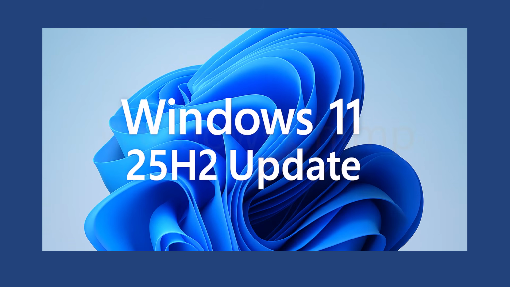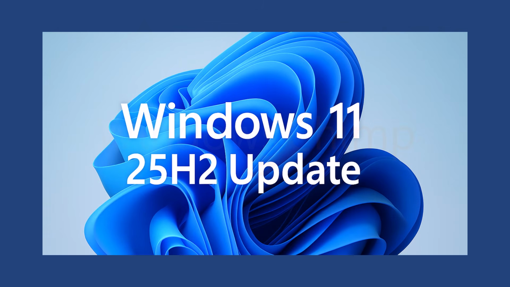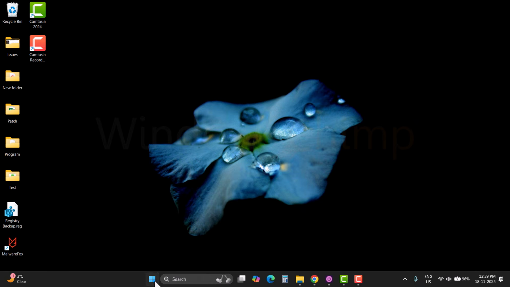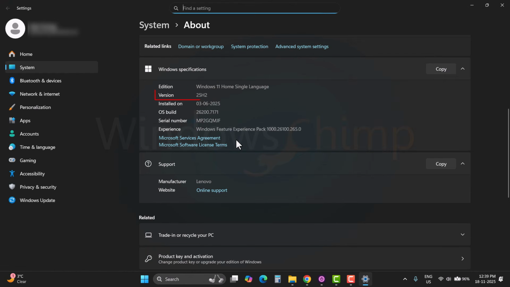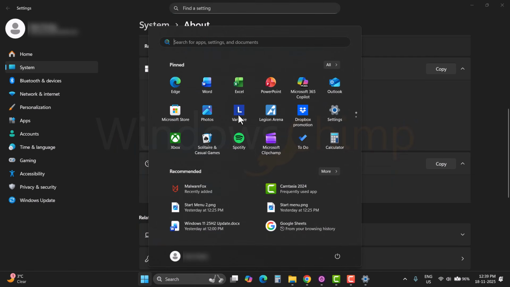Recently, Microsoft has begun rolling out the Windows 11 25H2 update. Several users have got the update, but they haven't got the new Start menu. You can see I have the 25H2 update installed on my PC, but even after the update, I haven't got the new Start menu. If you are facing the same issue as I am, don't worry, I have a fix for that. Let's do that.